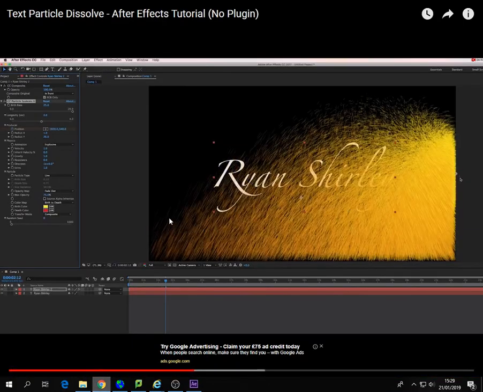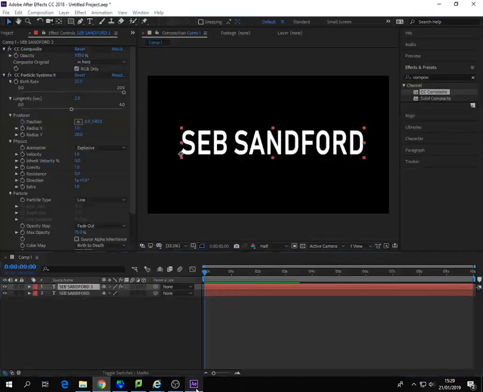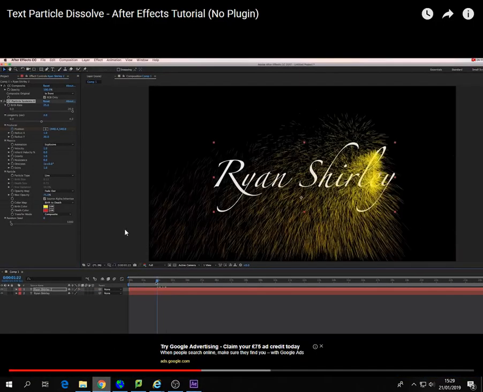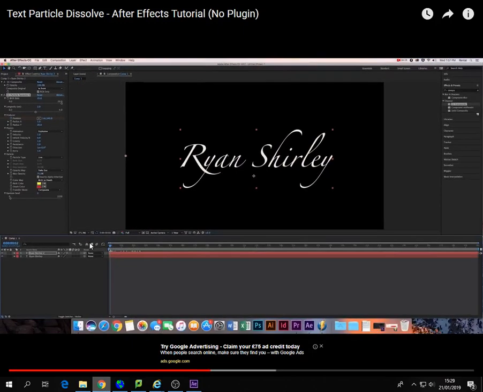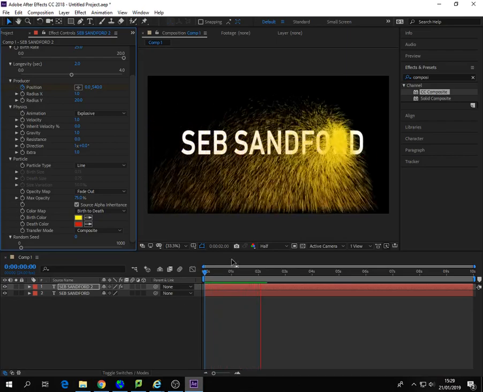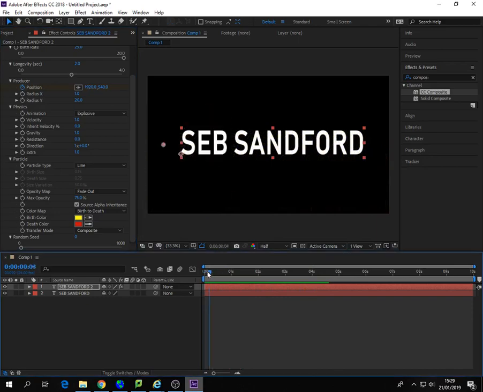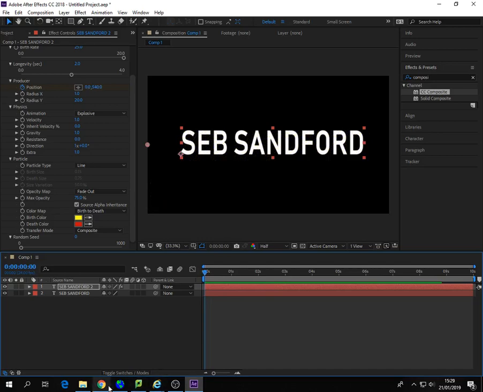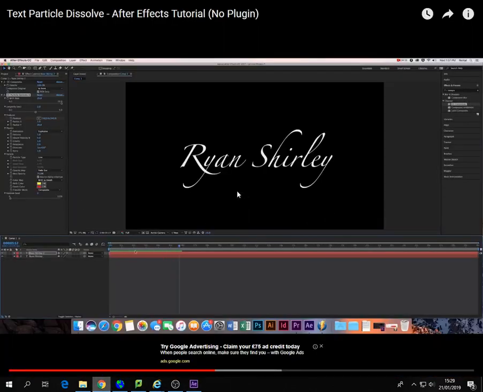So that spreads it out to the very end there. Now, one thing that's important is we're going to hit this source alpha inheritance, and what that does is it links the explosion of the particles only to where the letters are. So let's take a look at it as it goes across the screen. So the particles are only being emitted from the letters, which is pretty cool. So we got that going.